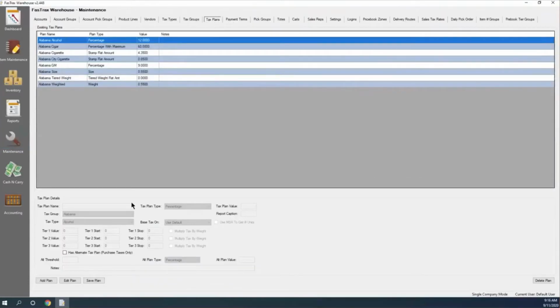All right, so our next tax type is going to be weight with minimum. It is pretty much the same way. It's based off of weight with the tax plan value and a minimum amount. So the same thing, if your minimum amount is, say, $1, if your tax at 12% only comes to, say, 65 cents, it's going to use the minimum amount and do $1.